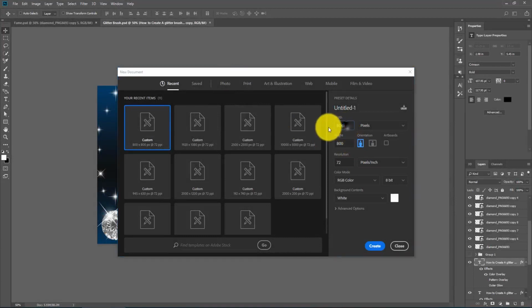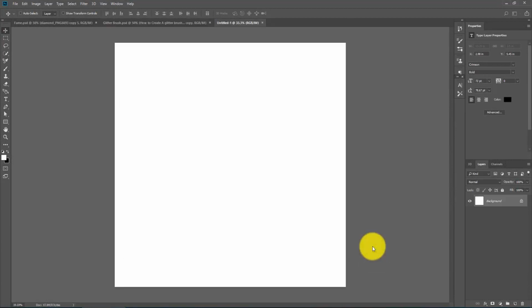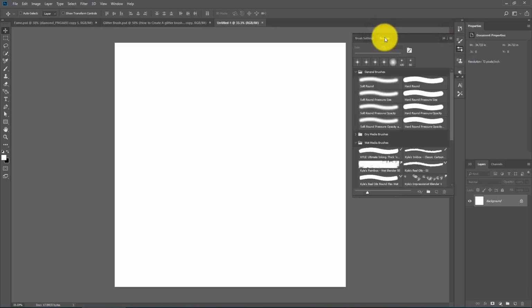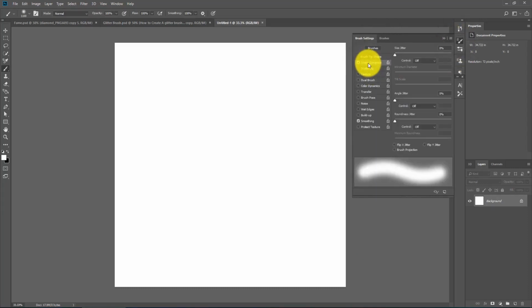Okay, to begin with, let's create a new document and set the height and width to 2500 pixels and create. But before that, let's select first our brush, and this time we're going to use soft round brush. And go to our brush settings and check the shape dynamics. Set the control to pen pressure and leave everything to 0.